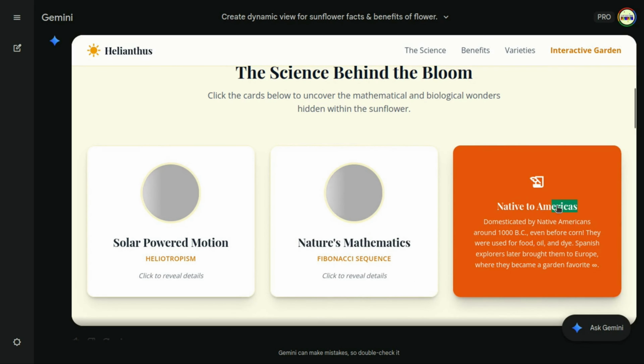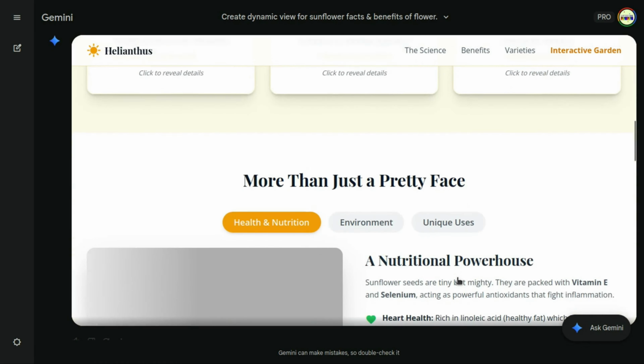Native to Americas. Domesticated by Native Americans around 1000 BC. Even before corn, they were used for food, oil, dye. Spanish explorers later took them to Europe where they became garden flowers. These are the interesting facts, very good for learning.